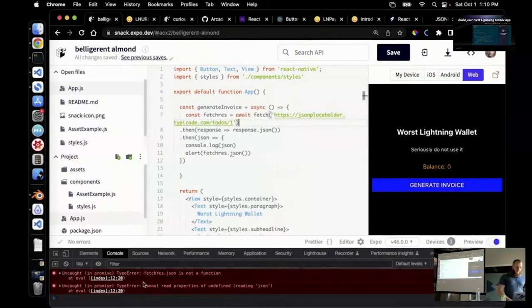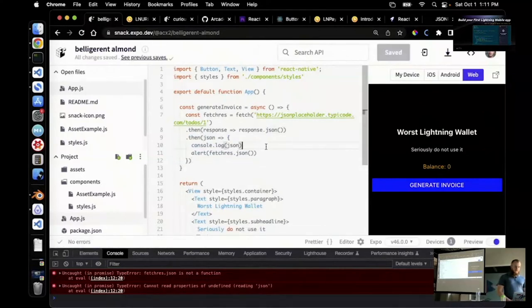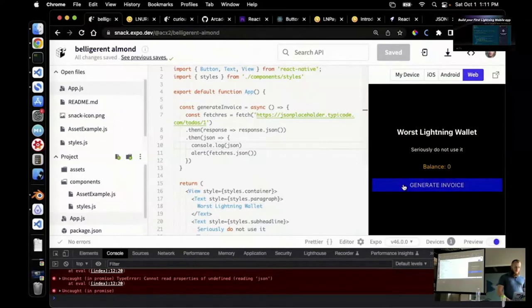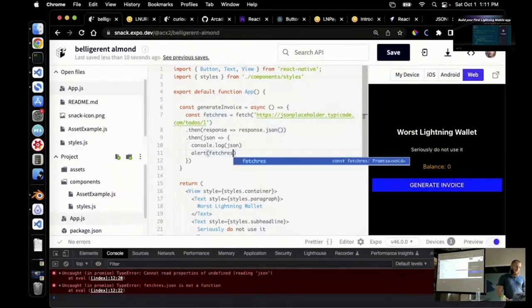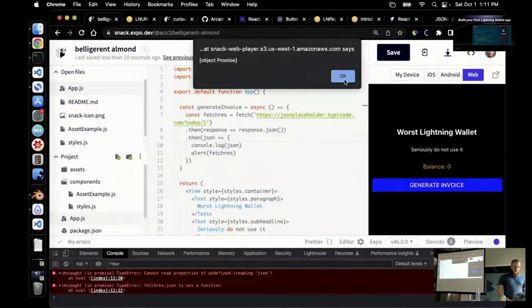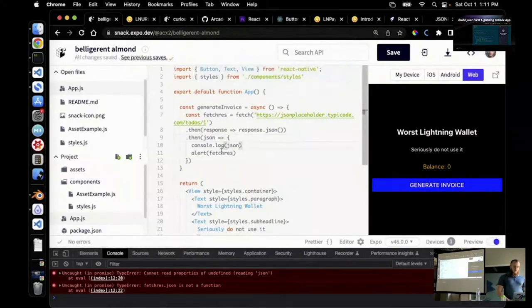Okay, so here we go. The error that I got was fetch res.json is not a function. So sometimes you just need to monkey with this a little bit. Let me just clean this up. Oh, it's saying fetch res.json is not a function because it was already called that by that point. Okay, we're alerting the promise. Now I need to... Cool.